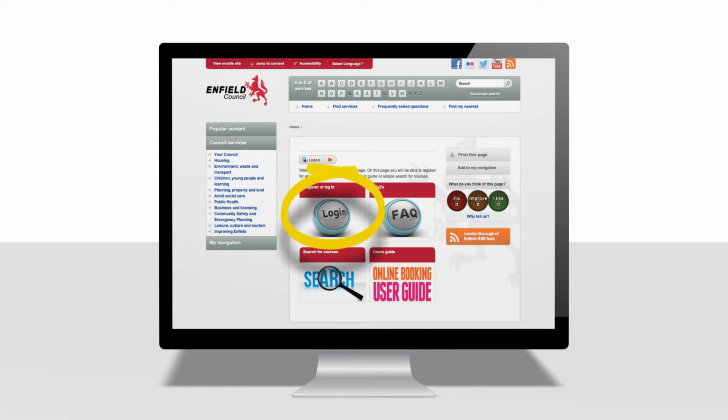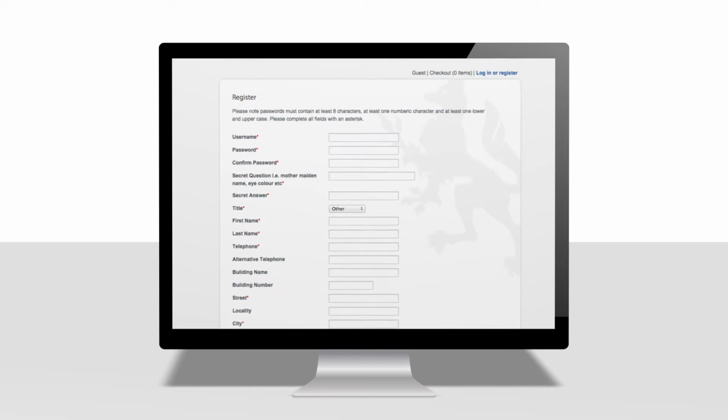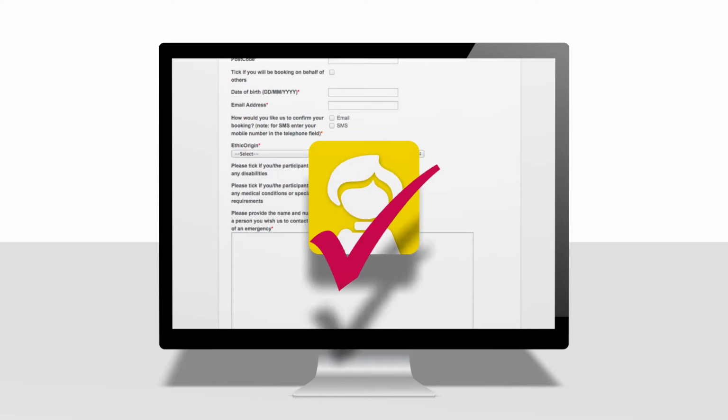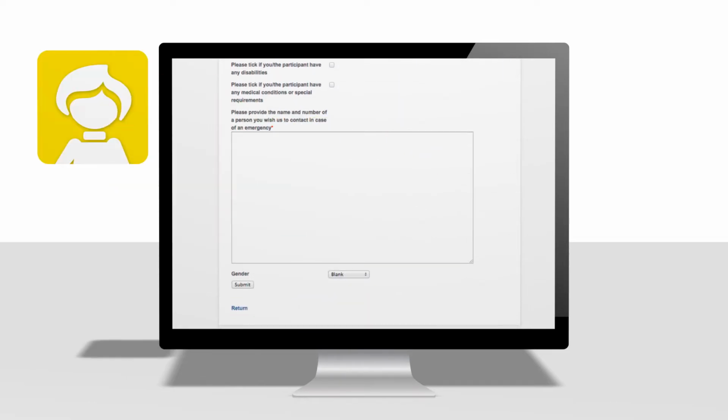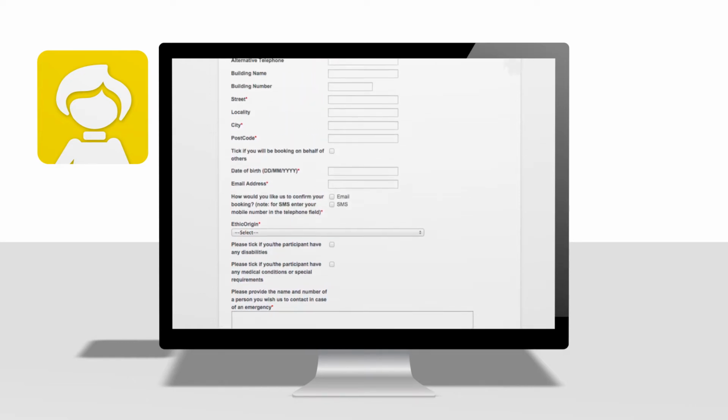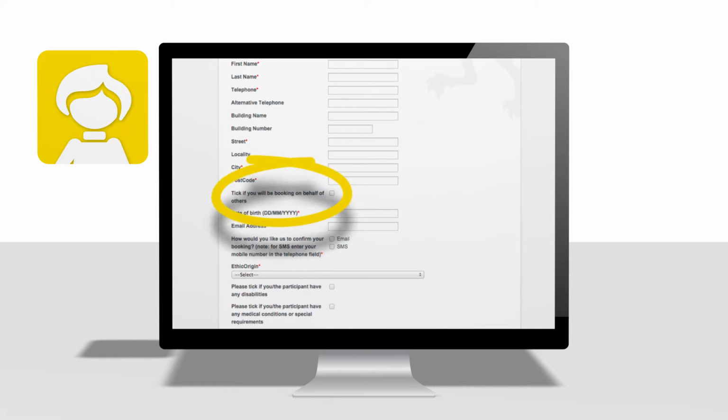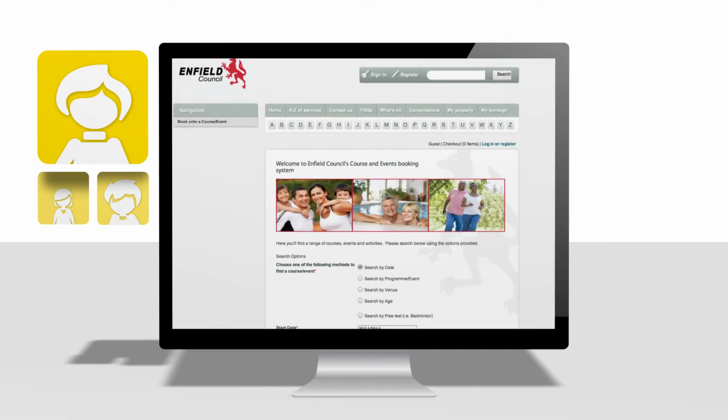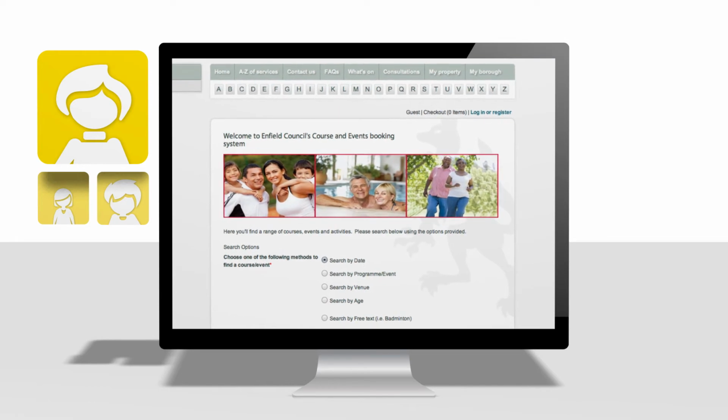Click on Register for an account. Once you have registered, your details are saved on the system. If you'll be booking on behalf of others, you must add additional users to your account by ticking "Tick if you will be booking on behalf of others" at registration to make it easy to book courses for you and your family and friends. Now you're ready to find and book courses and activities.